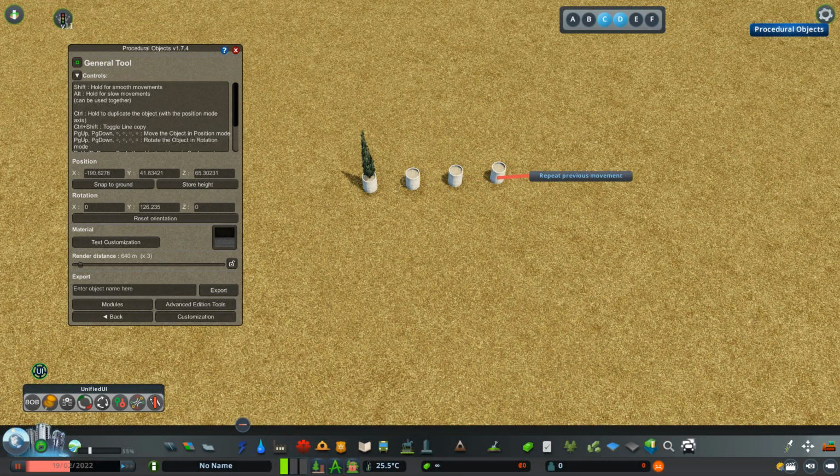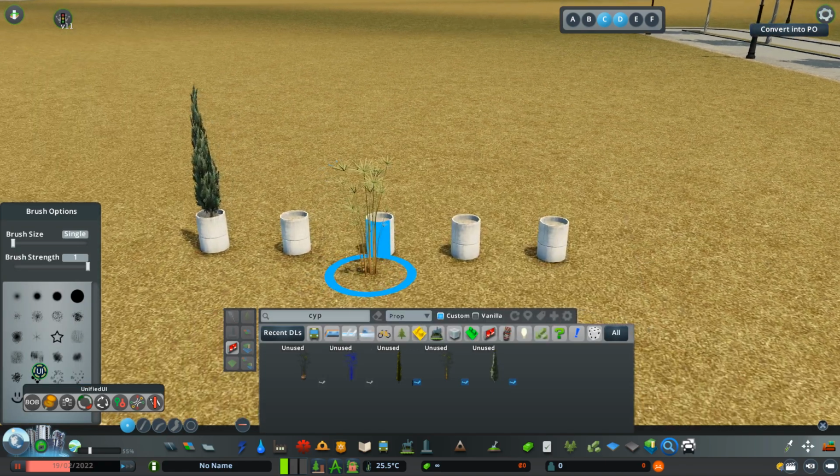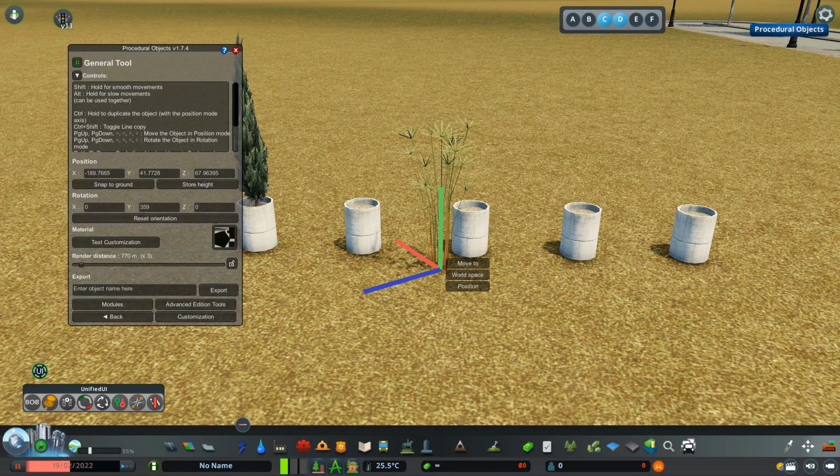And as the last thing I want to show you in this video is how you can combine one simple planter you made earlier with many other trees and plants and get more variety.